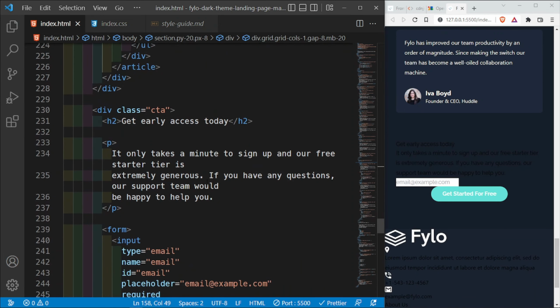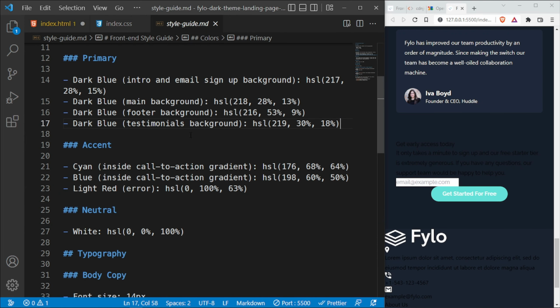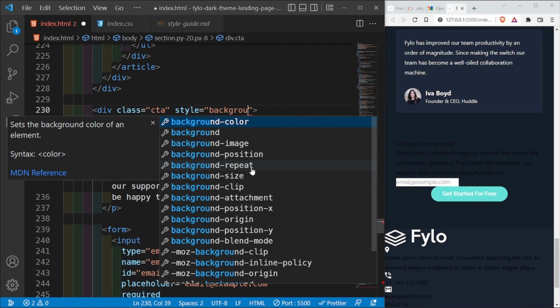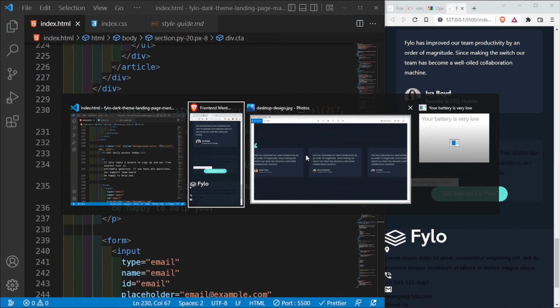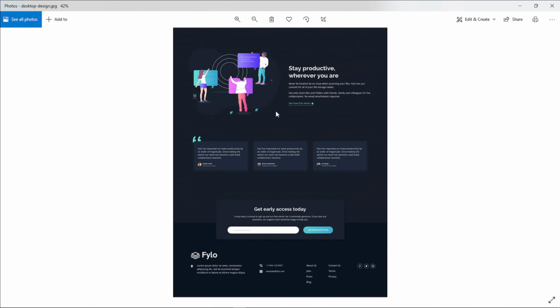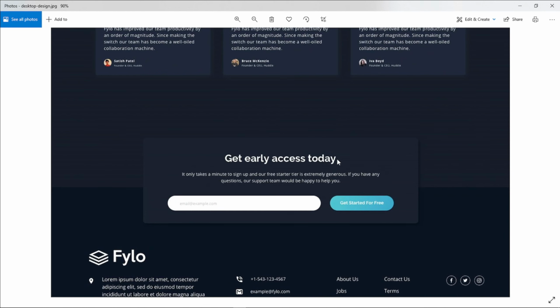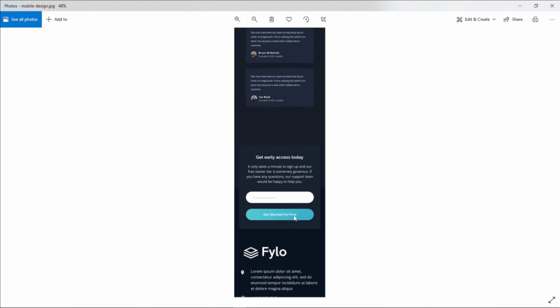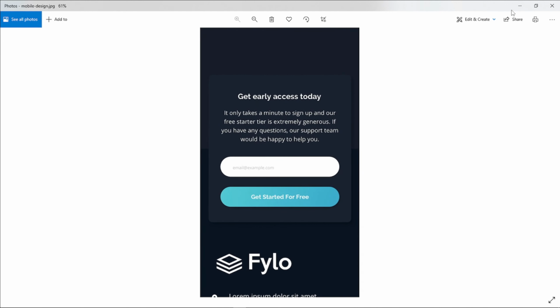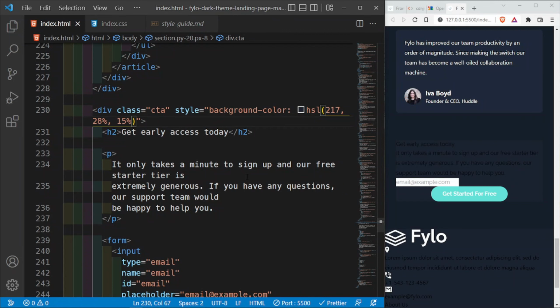And then let's go inside our form now, or inside our call to action section, and this has a background color as well. So let's just grab it. So it says intro and email sign up. So this one, copy and paste it inside here as a background color. Paste it in. Does it mess up with something? No, it doesn't. Okay. How does it look on mobile? Okay, it doesn't mess up anything. That's nice. So let's do this.